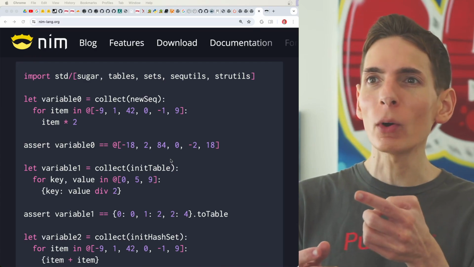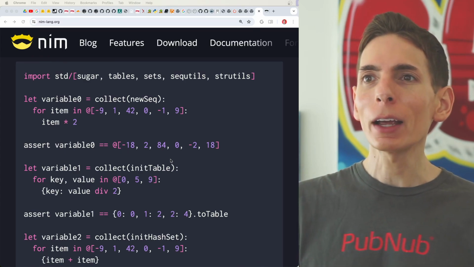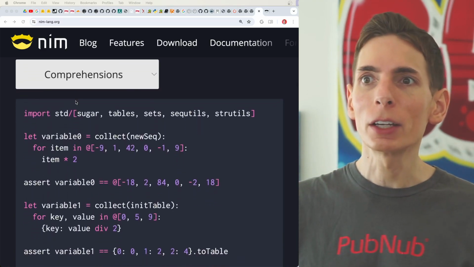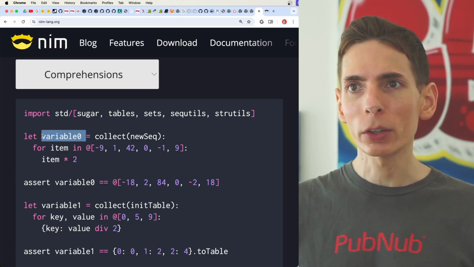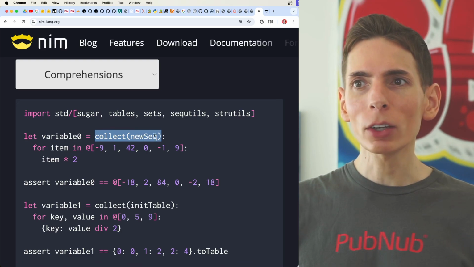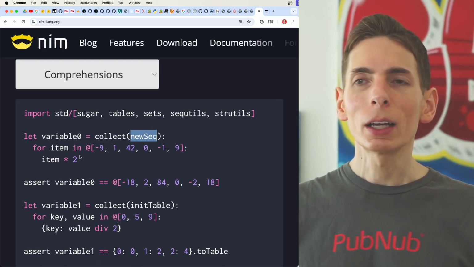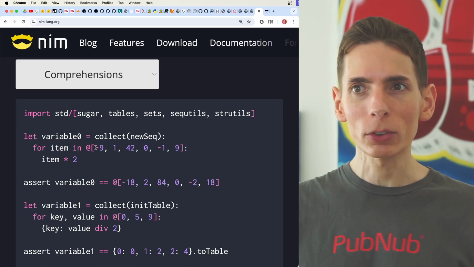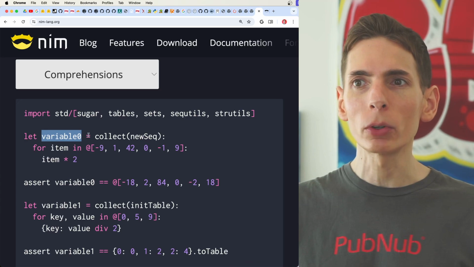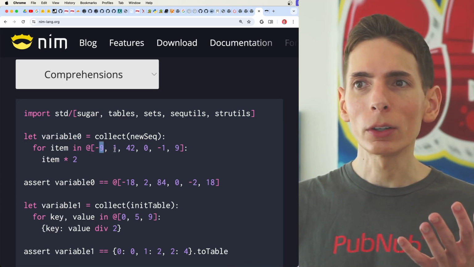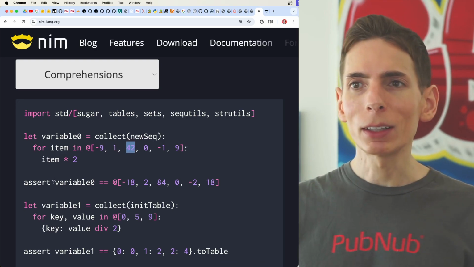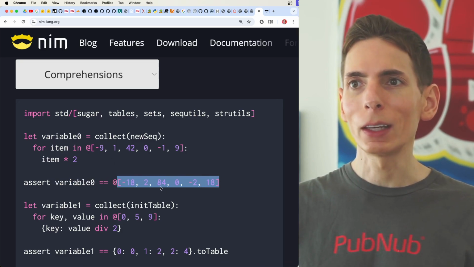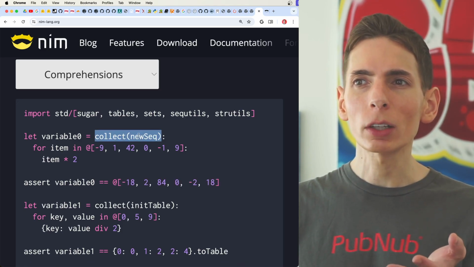Now, this is where I am having a little trouble. I understand what's going on here, but I don't like it. So we're looking at comprehensions, I suppose, like list comprehensions, right? So we can assign a variable here, variable 0, to, I'm not exactly sure what's going on with collect new sequence, right? And I can see that it's expecting me to iterate over this array here, this list, and I'm going to multiply each item by 2. And the variable is going to be a new list that is double, or multiplying each item by 2. And then we can see that variable 0 here is going to be essentially equal to double what we had as the input.